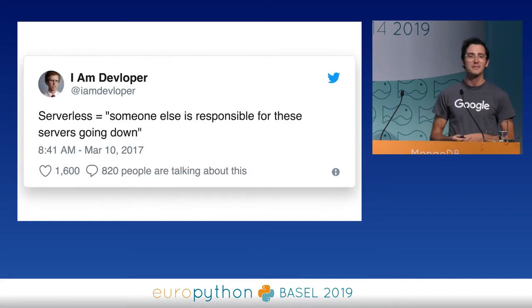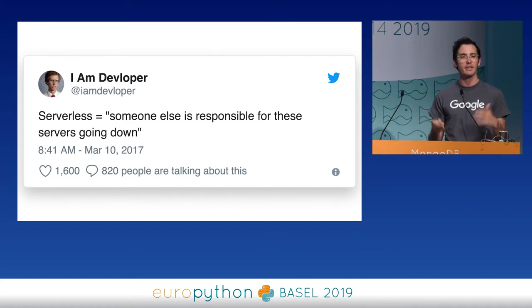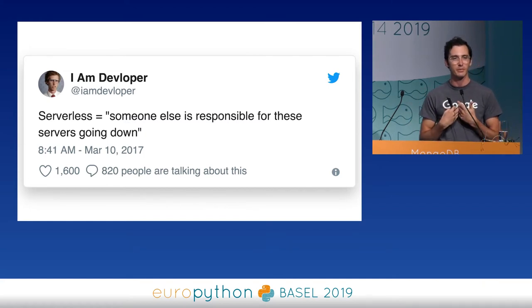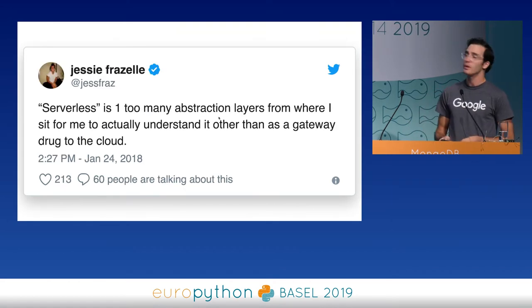Serverless is someone else being responsible for these computers going down, right? If something goes down in a serverless environment, it's not your problem. It's Google's problem, or Azure's problem, or AWS's problem. Serverless is one too many layers of abstraction from where I sit for me to actually understand it, other than as a gateway drug to the cloud. And that's definitely true too.